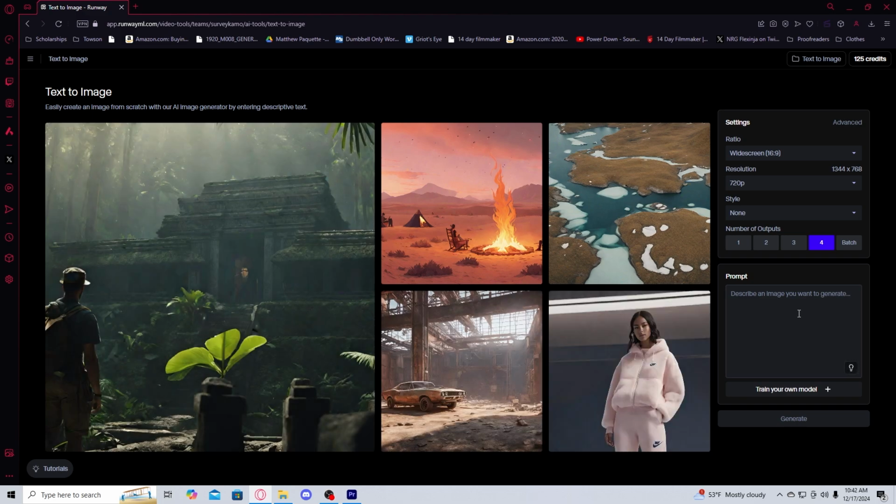We're going to go to the text to image tab, and it all starts here. Essentially, whatever it is you have in your mind, you just need to create a prompt to bring it to life. Ideally, you want to write something that is descriptive while at the same time concise and clear. And I'm going to show you an example right now.